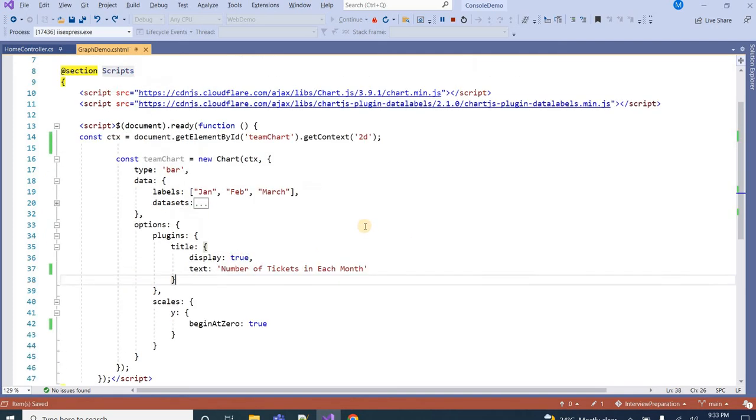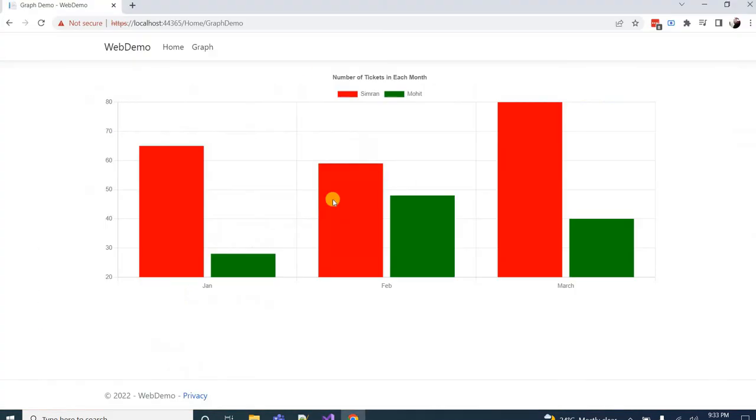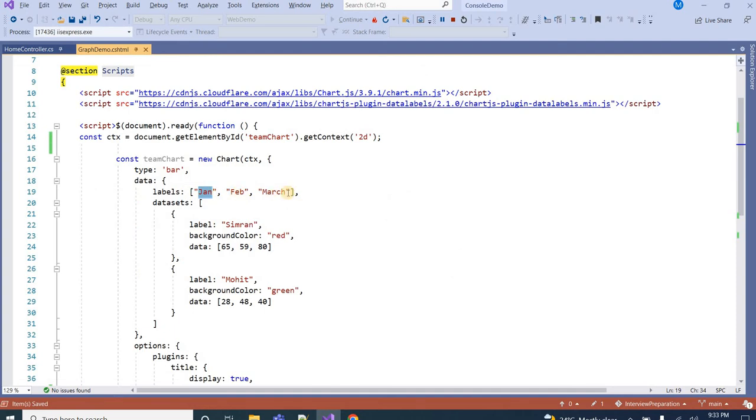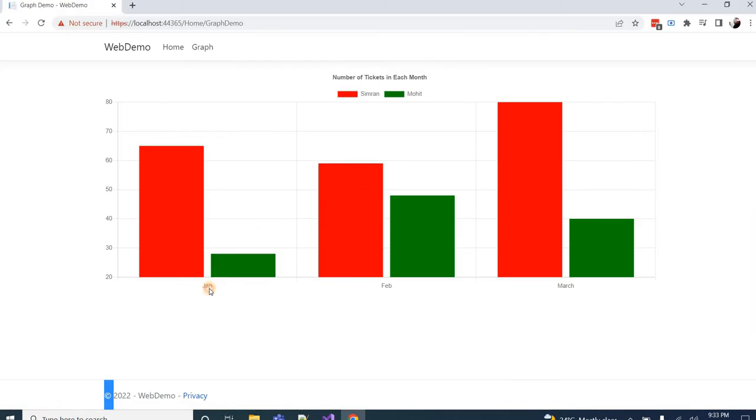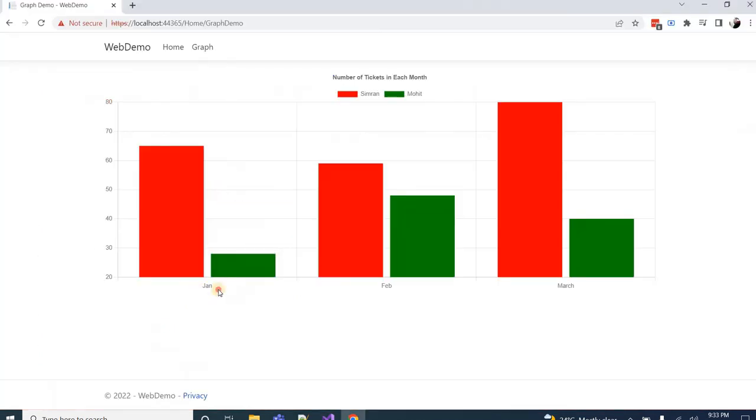Okay, so now let's understand what labels and datasets are. Whatever label we provide is an array which takes string values. We provided three elements inside the labels array. So the first, second and third elements will show on the x-axis: Jan, Feb, March. So these are here, right?